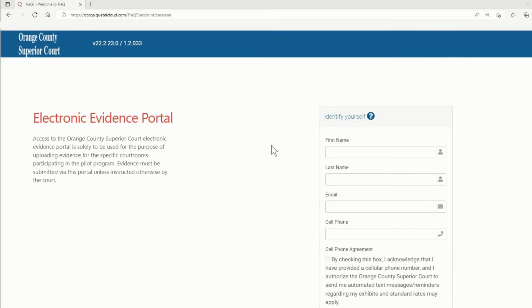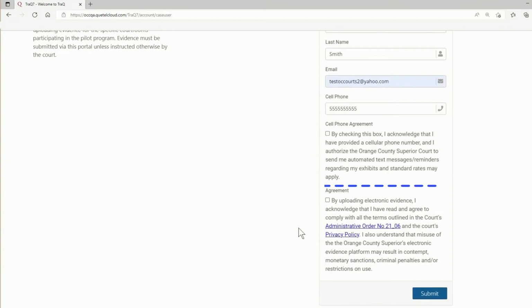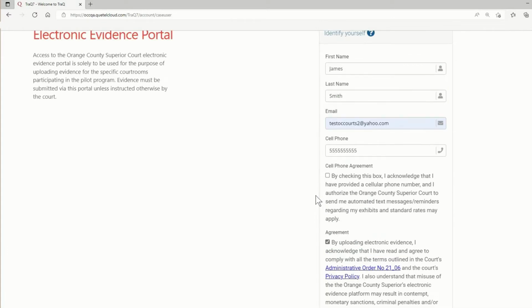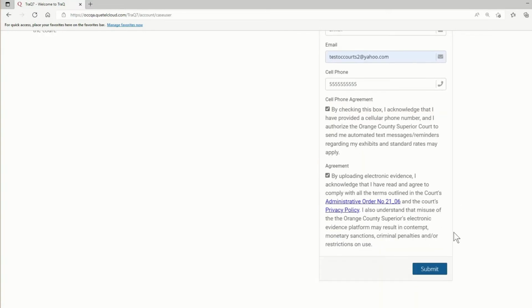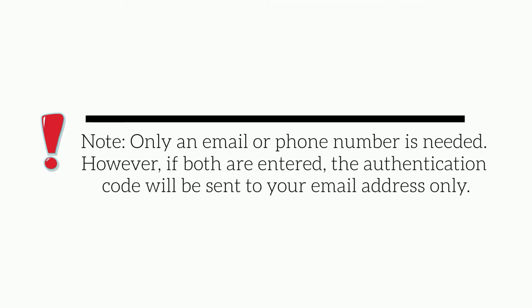Please complete the Identify Yourself window by inputting your first name, your last name, your email address, or your cell phone number. Please read and review the agreement section and check the box. If you are providing a cell phone number, you should also review the cell phone agreement section as well. When you are finished, click Submit. Only an email or cell phone number is needed. However, if both are entered, the authentication code will be sent to the email address only.